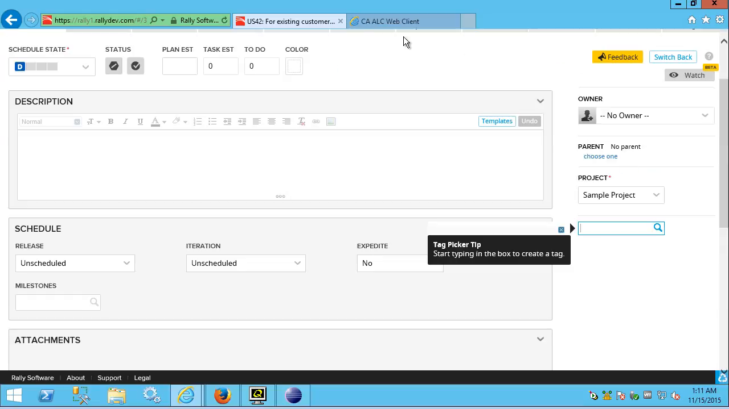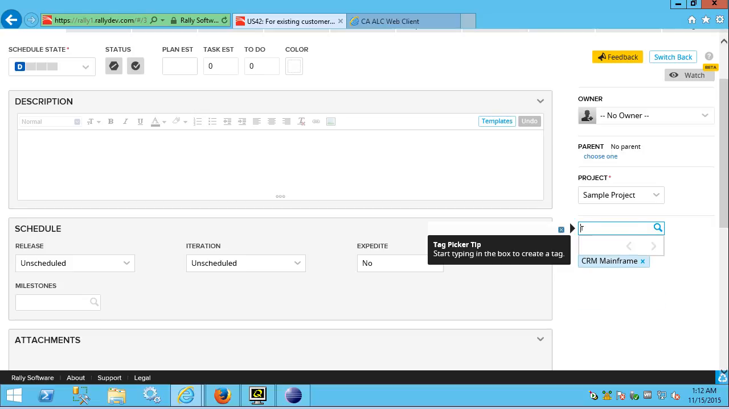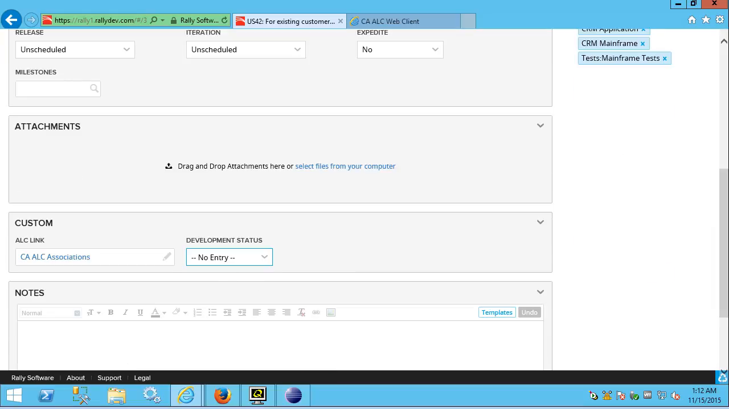I'm going to say from Rally, in the user story we've created, we're going to basically tag the two applications that we need to make our change in. Okay, so the CRM application and the mainframe. We're also going to say that when we're done doing our change, we want to run some automated tests. So I'm going to tag our mainframe test suite, and we'll see a little bit more about this in a second. But basically, I've created this tag, and now I can say that I'm ready to start development.